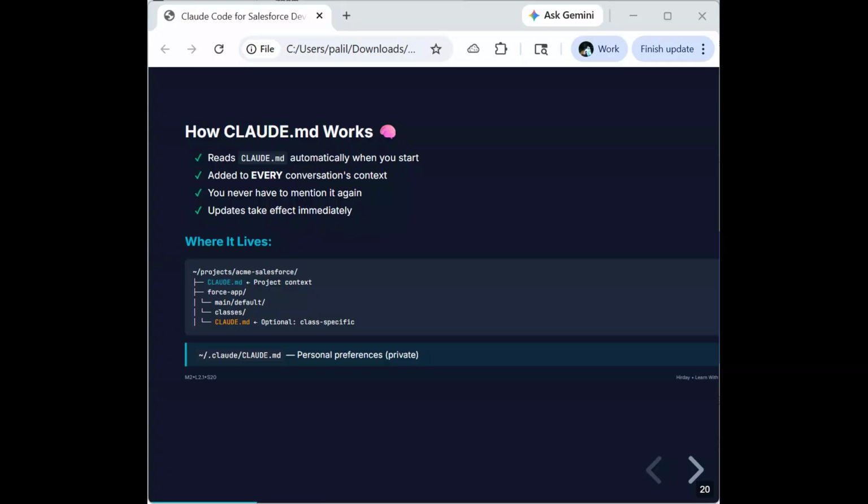This file can live in two places. One could be project level, which is your project root /CLAUDE.md, which you can commit to Git. You can also share it with your team. Or at user level, which is your C drive, your username, and then you will have a .claude folder. Within that, you will have CLAUDE.md. This is your personal preference across all projects.